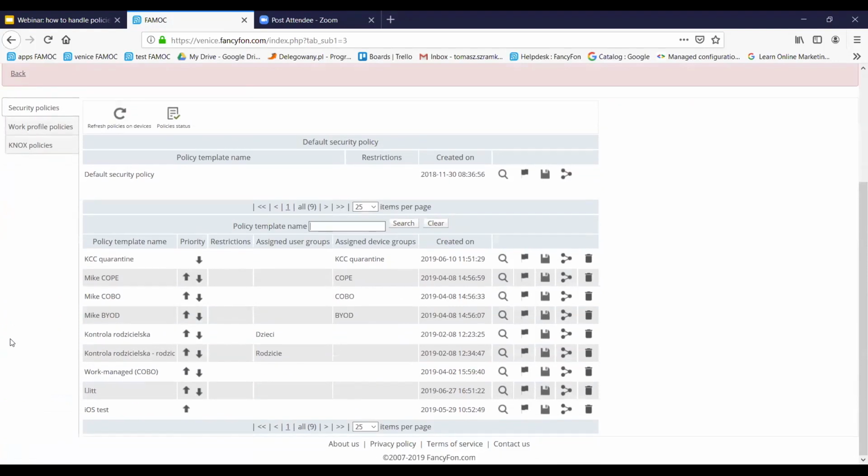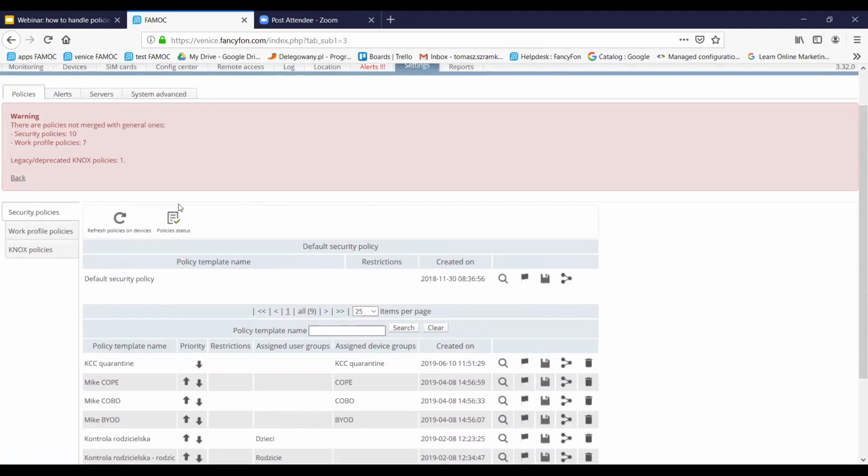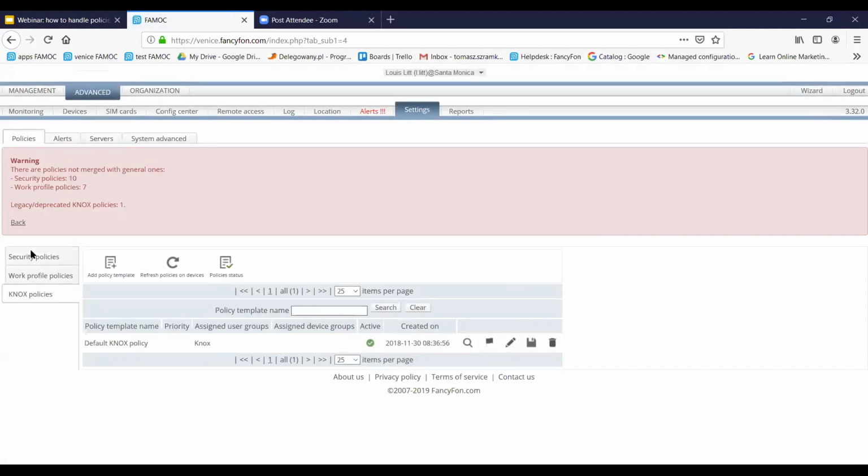And until I merge or delete all the policies that are here, I would see this warning: security policies and work profile policies that are still unmerged with general policies. Until I merge or delete all the policies, I would see this warning. It is best to do it as fast as possible.